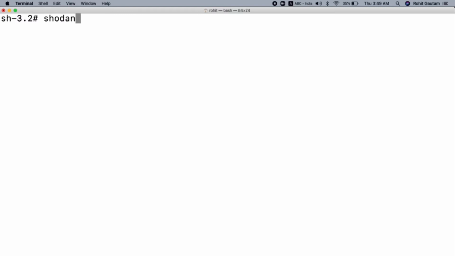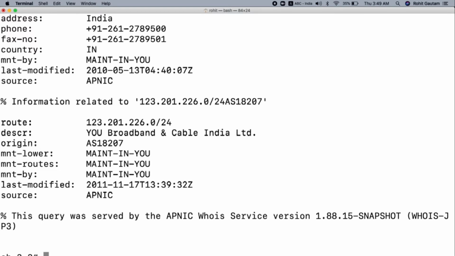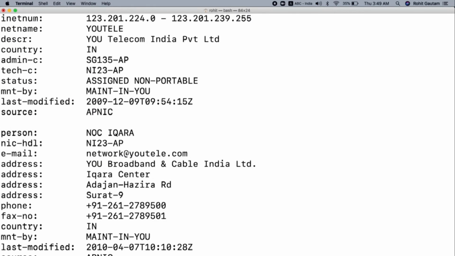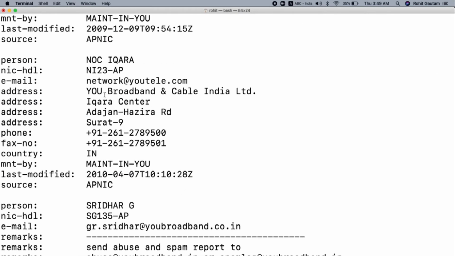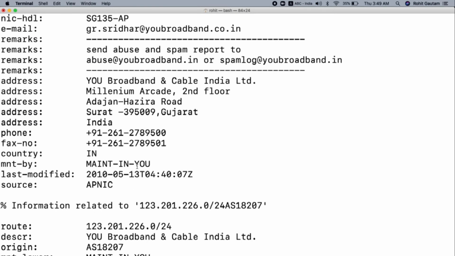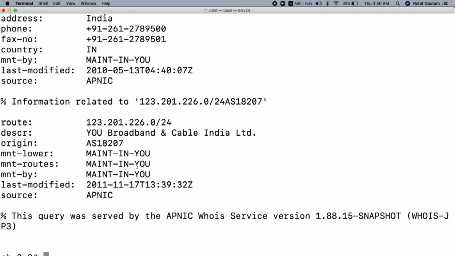First you have to type Shodan space myip and hit enter. As you can see, Shodan has given the output, and this is the IP address which has been received. Let us perform a whois and see what information we get for this particular IP address. As you can see, this IP address belongs to U Telecom India Private Limited, which is basically the U broadband service, which is my ISP, internet service provider.